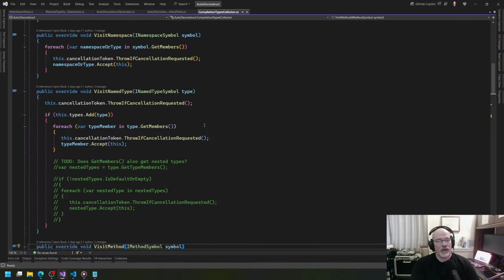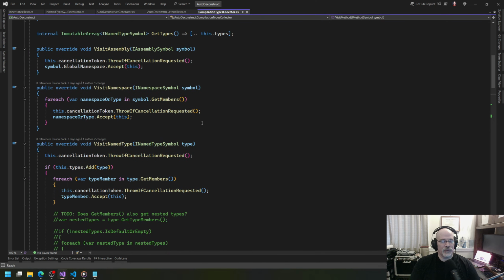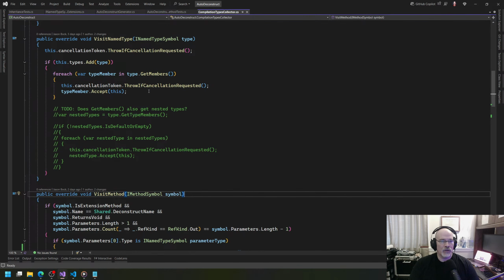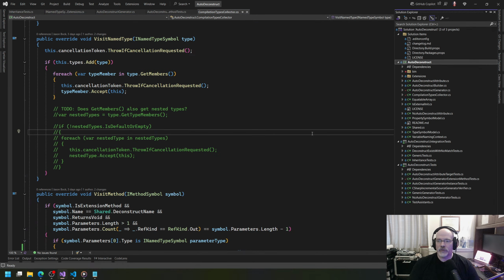This is a visitor that I use so that if you put an attribute at the assembly level, I want to visit every type that you have defined. But what I don't know is if GetMembers will also get nested type members. So let's actually create a test for that.